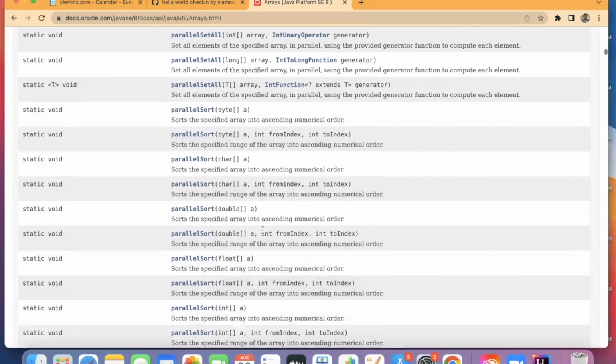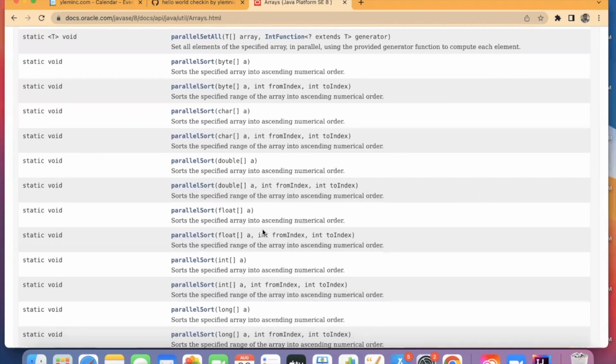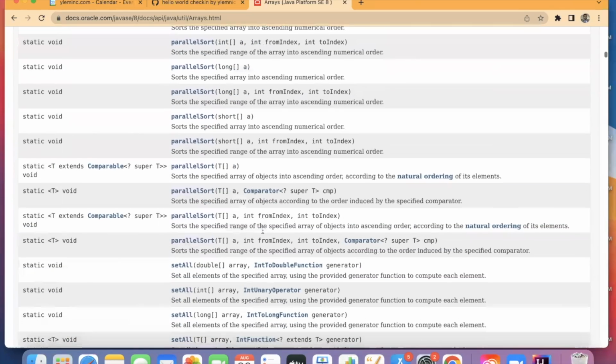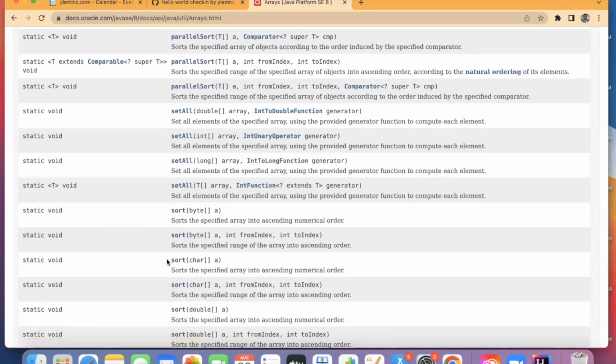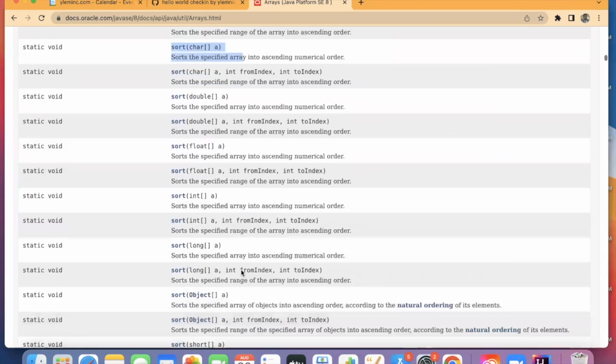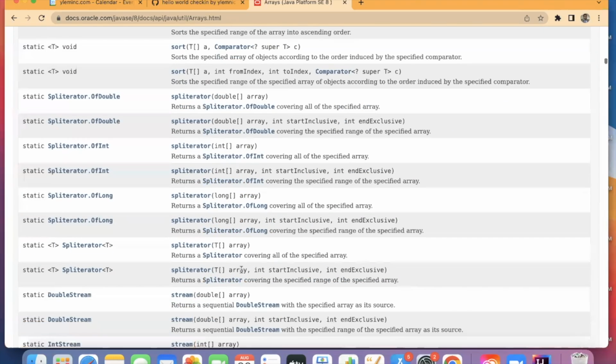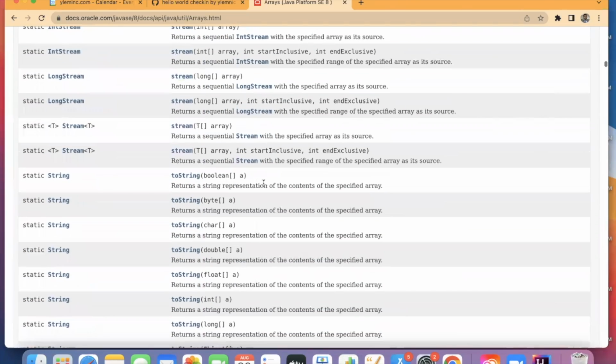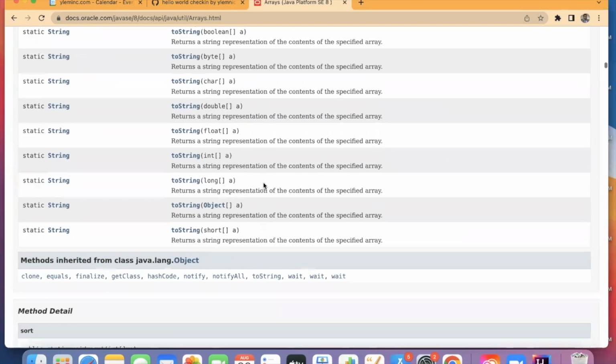While there are many methods, we will use different ones for specific purposes. Mostly these are the things we'll be using. Arrays.sort also we'll be using, and Stream, this also we will use. So we'll learn one by one today.